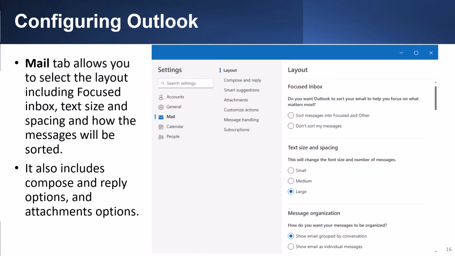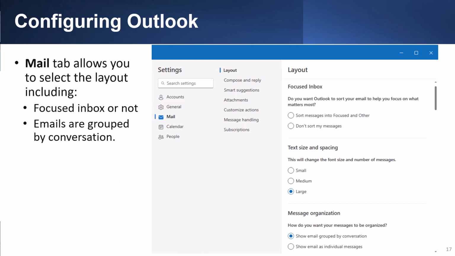The Mail tab allows you to select the layout, including focused inbox, text size and spacing, and how the messages will be sorted. It also includes compose and reply options and attachment options. The Mail tab allows you to select the layout, including focused inbox or not, and whether emails are grouped by conversation.